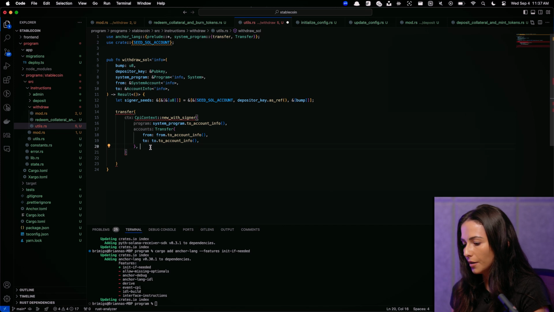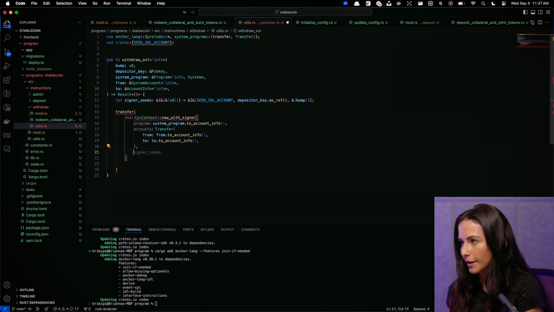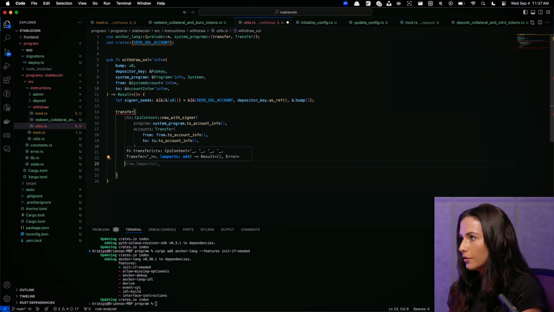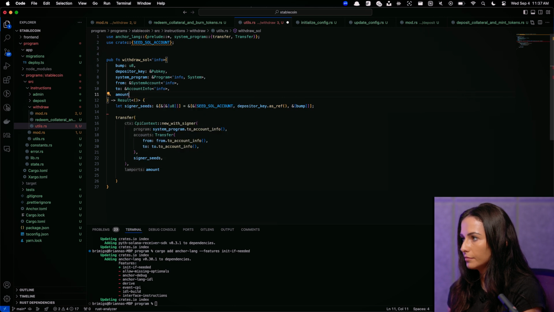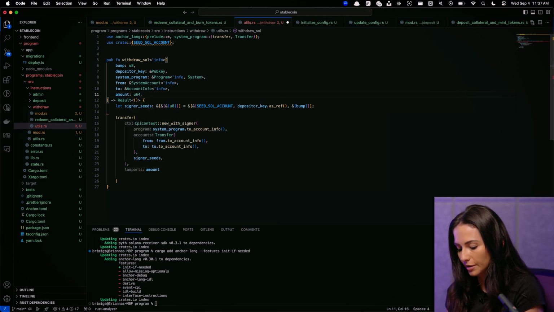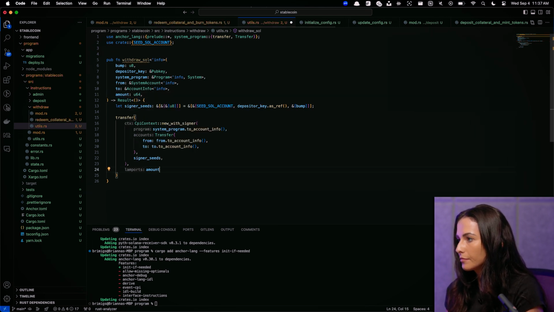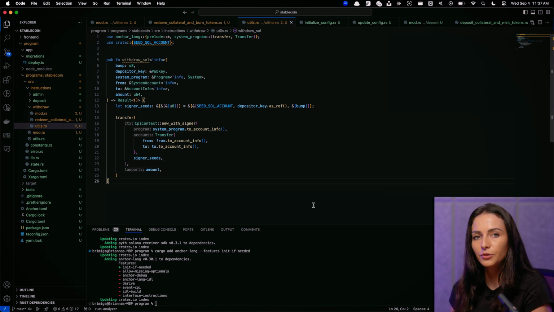There you go. Now, since we are using the CPI context with signer, we need to specify the signer seeds. So that will come right after defining the transfer. And then lastly, we need the amount of Lamports that we're going to transfer. So we'll pass through the amounts into this function. And that is a U64 type. Okay. And there's our withdrawal function.